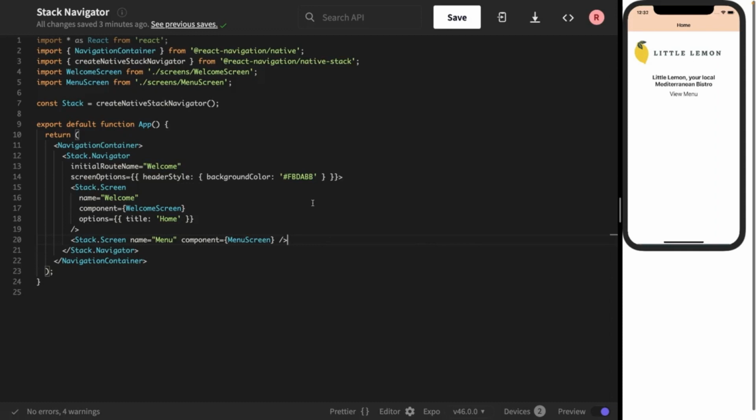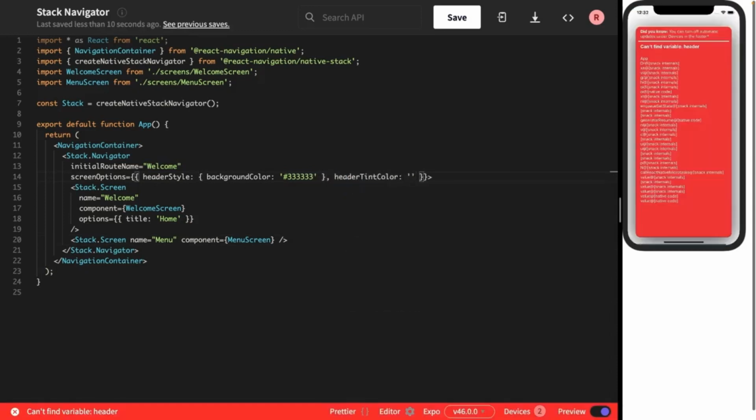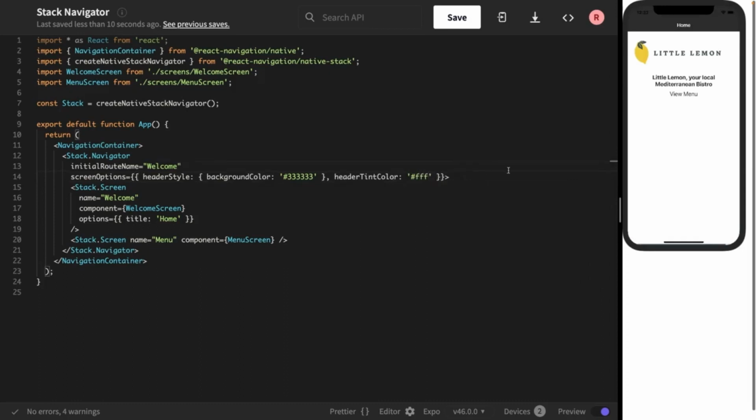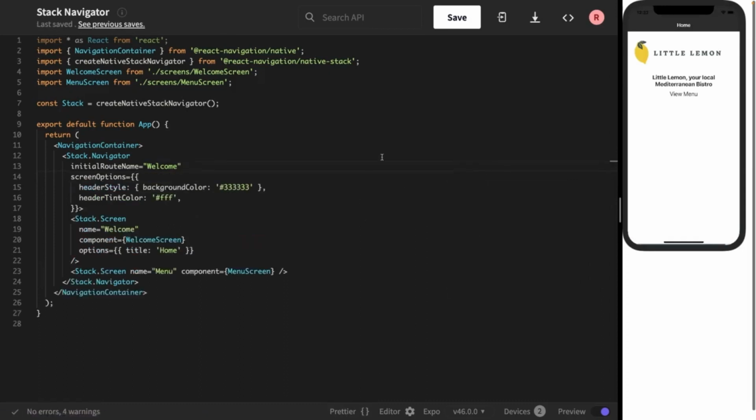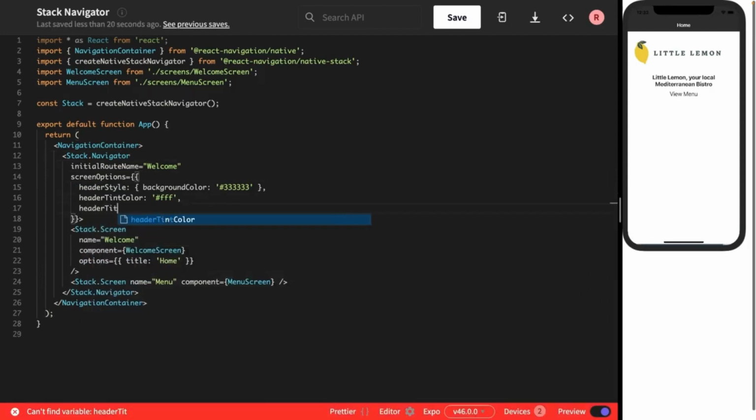In the screen options, I change the background color to a darker color by changing the hexadecimal value. I also give the header text tint a color. Now keep in mind that the tint of the header must be a lighter color because the background color is going to be darker and you need some contrast for easy reading. I add the header tint style.